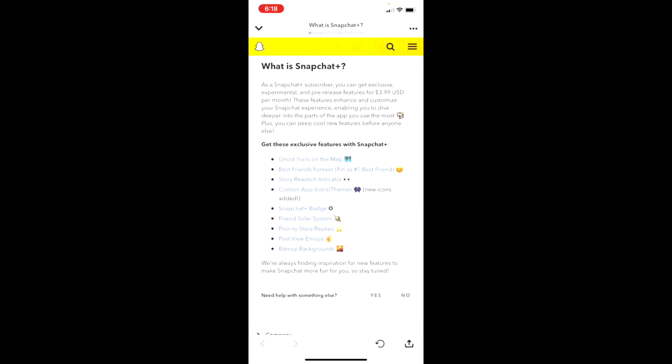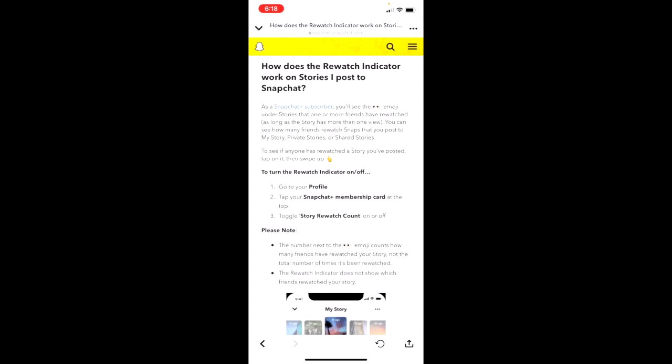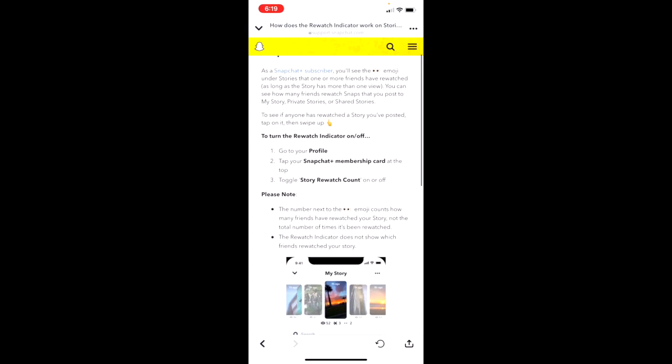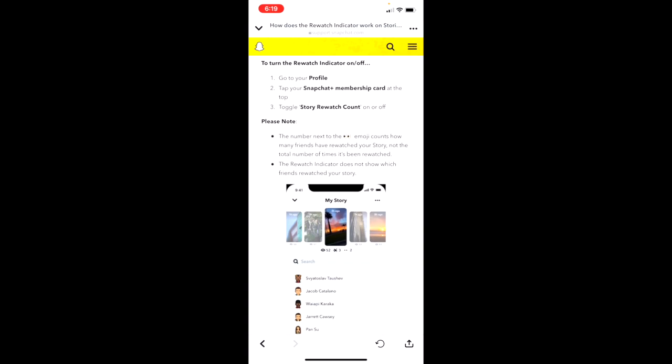So the next option is Story Rewatch Indicator. What this does is that you'll see a little eye emoji under stories that one or more friends have rewatched more than just one time. You can see how many friends rewatch snaps that you post to your story, private stories, or shared stories. To see if anyone has rewatched a story you've posted, just tap on it and swipe up. To turn the rewatch indicator on and off, go to your profile, tap on your Snapchat Plus membership card at the top, and then toggle the story rewatch count. But make sure that when you see the eye emoji, the count is how many friends have rewatched your story, not the total number of times it has been rewatched.